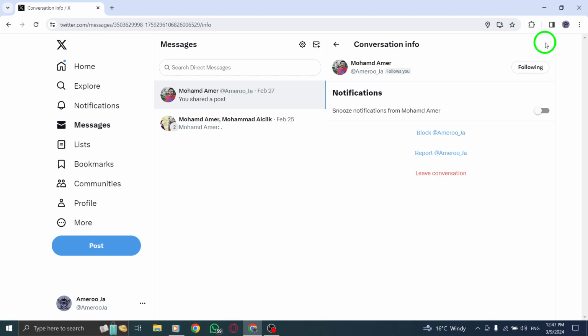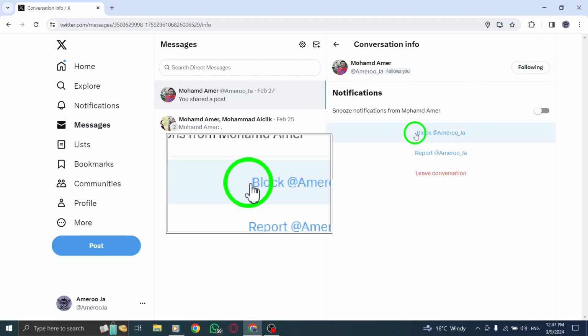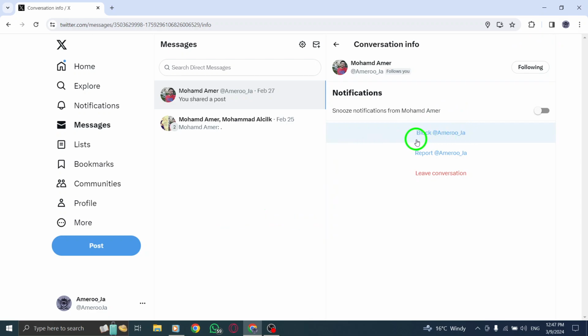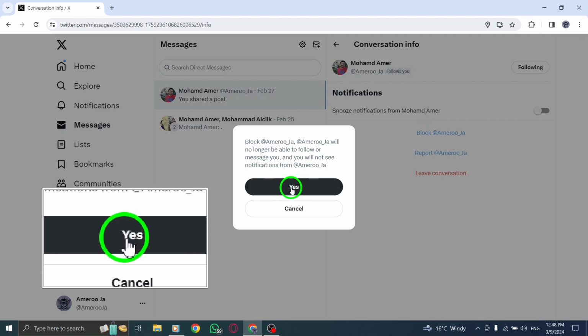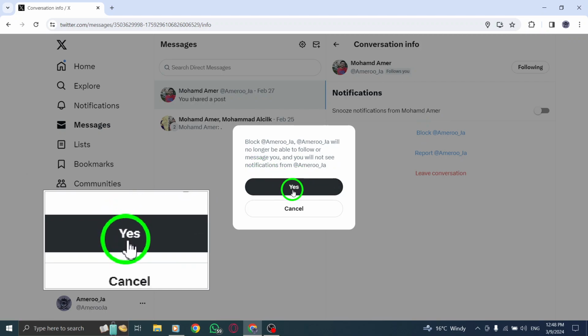Choose the Block Username option from the menu that appears. By selecting this option, you will prevent the user from sending you direct messages in the future. Finally, confirm your choice to block the user from direct messaging you. Twitter will ask you to confirm your decision to block the user, ensuring that you are certain about your action.